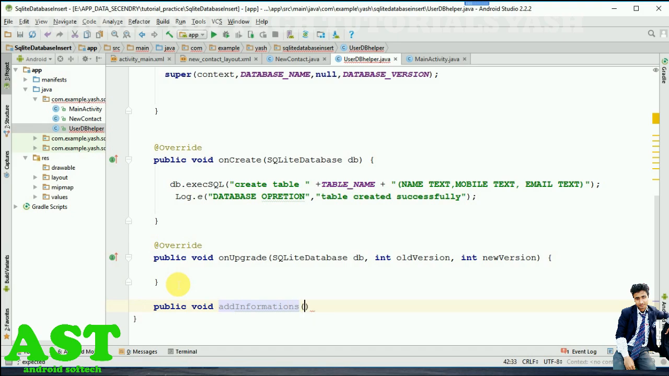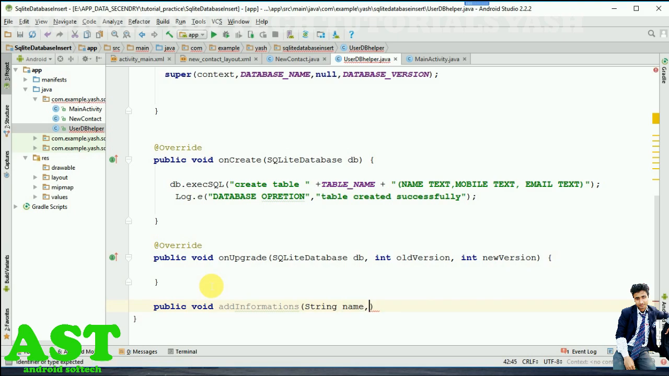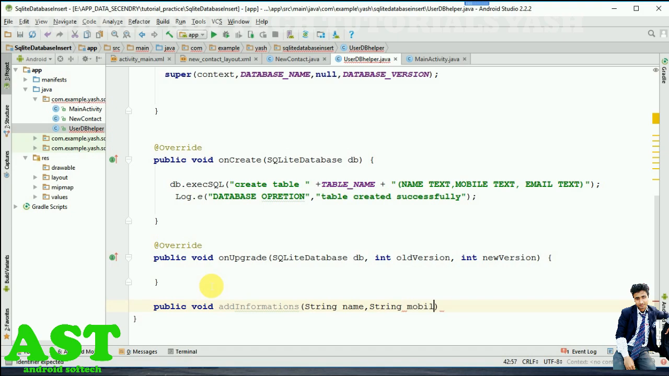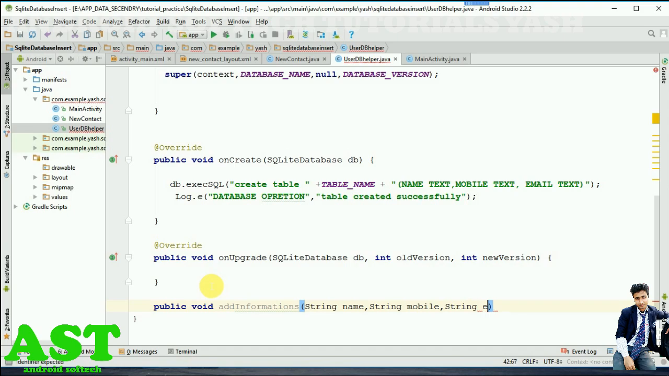Guys, in this we will pass three arguments. The first one is string name, and mobile, and email, and the last one we need to pass here is the SQLite database. We can pass it here, otherwise we can initialize it in this. So I will pass three arguments: first string name, comma, string mobile, comma, string email.